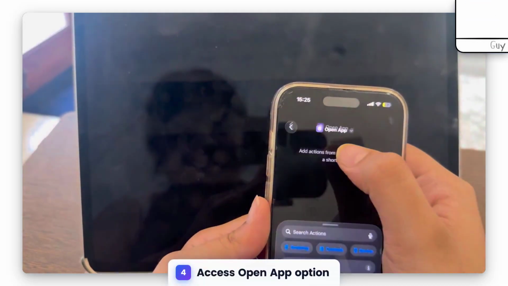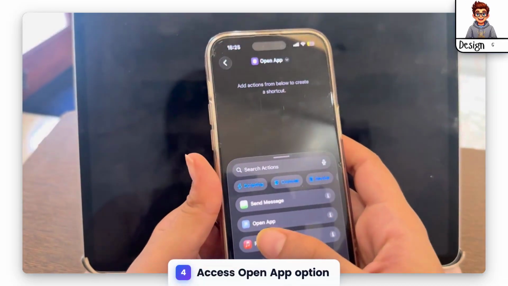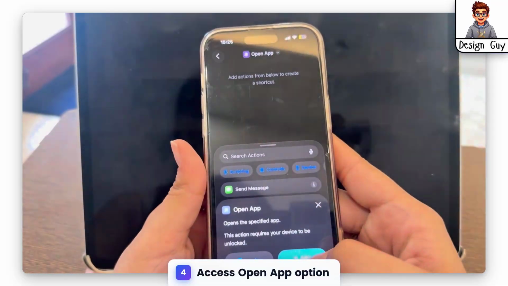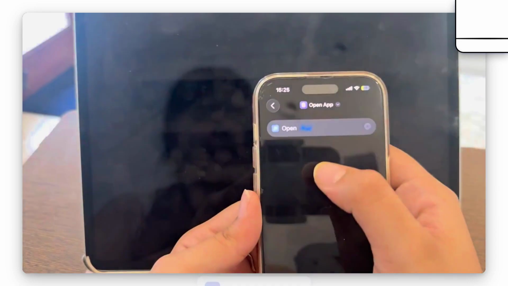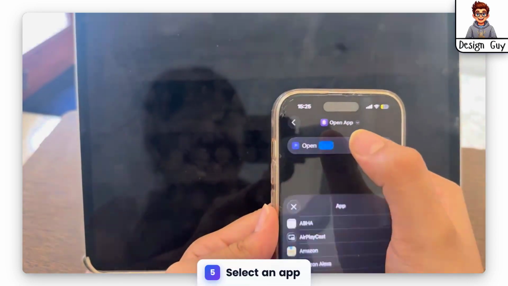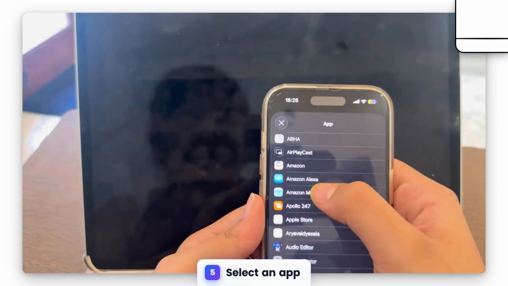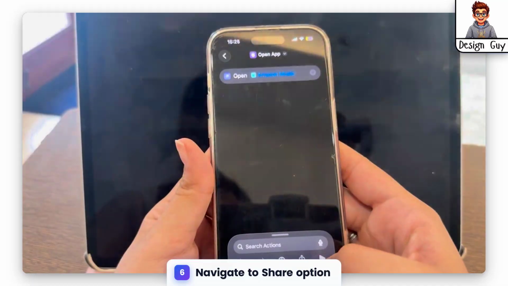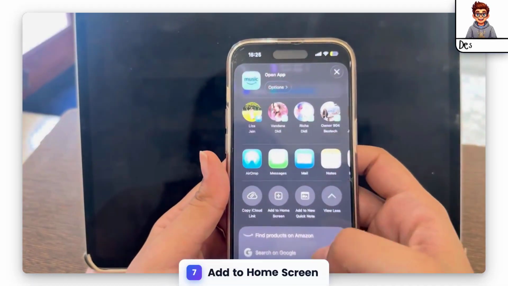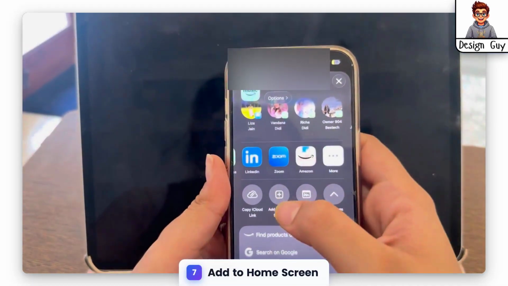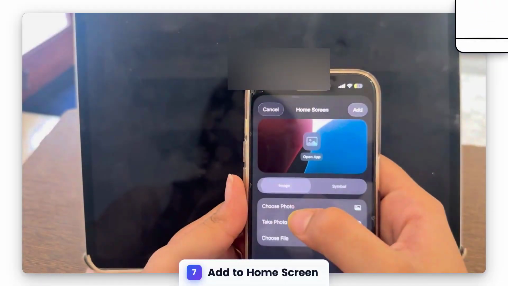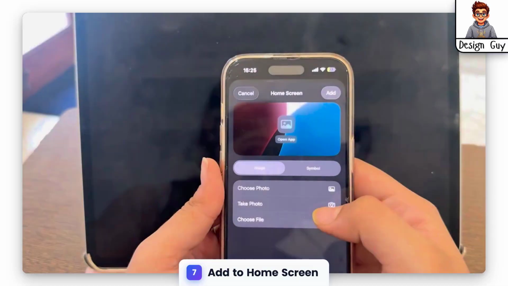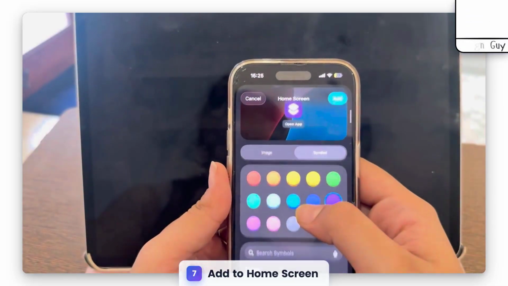After that, we'll open the app section where it's written and proceed by clicking on Open App, then Add to continue the process. Here, we can select any app by clicking on its corresponding blue icon, like Amazon Music, to choose it for modification. Next, go to Share and click Add to Home Screen, which allows you to select any photo or symbol for the shortcut, giving you the flexibility to choose from your gallery or other options.